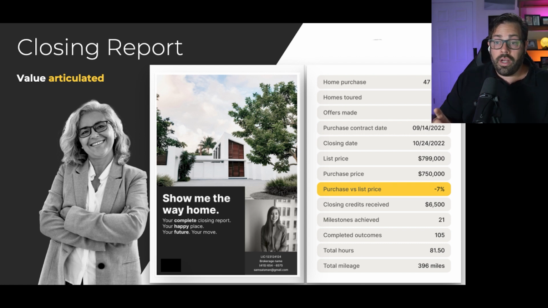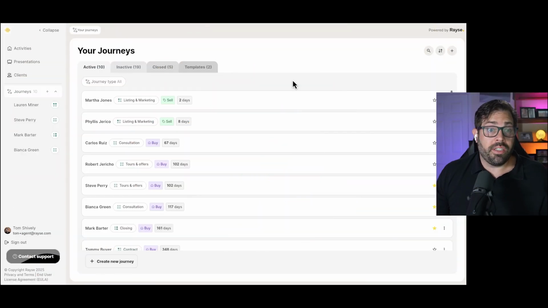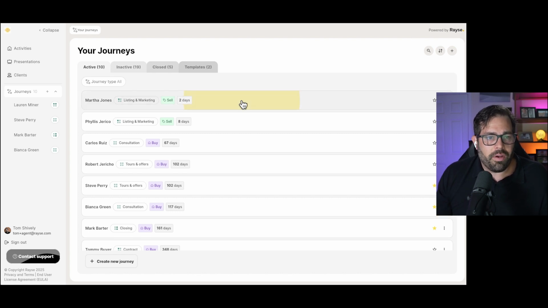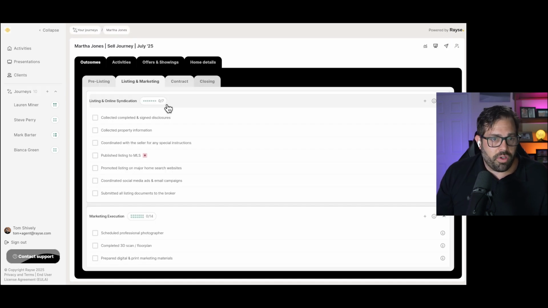So now we're going to go and check out what the platform actually looks like. So this is your agent portal. So when we log in, you're going to see all of your journeys that we have in here. So we have the buyer and the seller journeys. Now, just to show you the structure of a journey, we're going to go into a little more detail later on how to create journeys and what the presentations look like. But just so you know, you're able to see what your clients are going to see, there is the same structure. There's 4 steps. So there's pre-listing, listing and marketing, contract and closing. This is for the sell side. For the buy side, there's consultation, tours and offers, contract and closing.